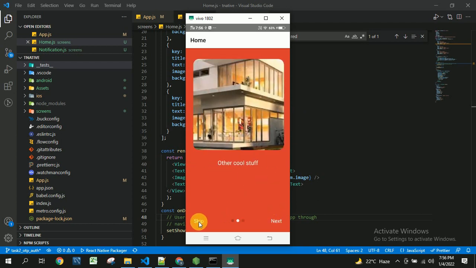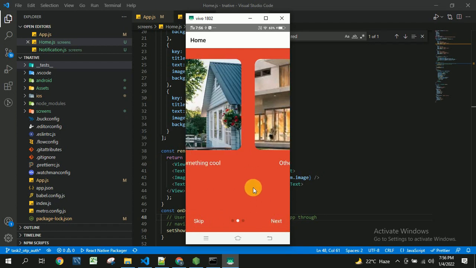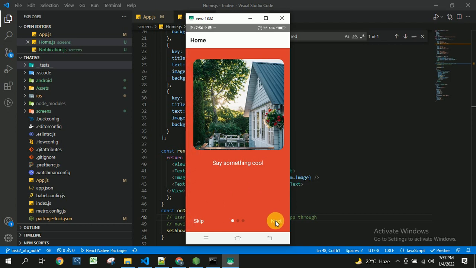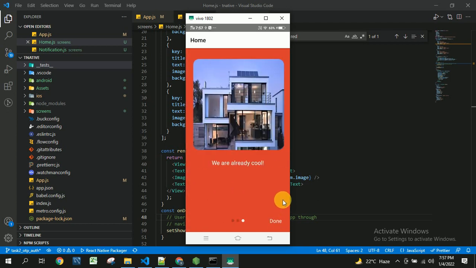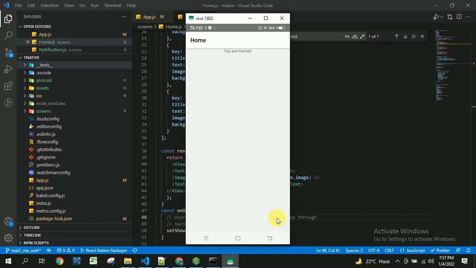We have the skip button here. Once the user clicks on skip, you will go to the home page of our application. Not only by scrolling, you can also click on the next button to navigate to another slide. Once the user clicks on done or skip, he will navigate to the home page of our application like this.